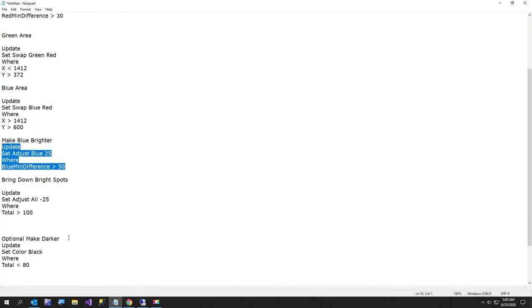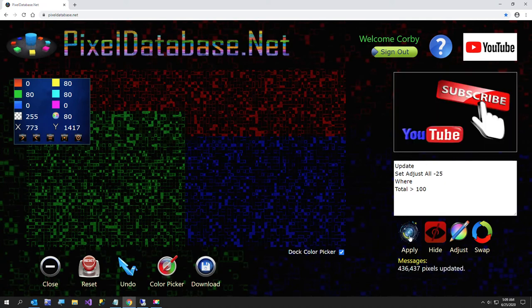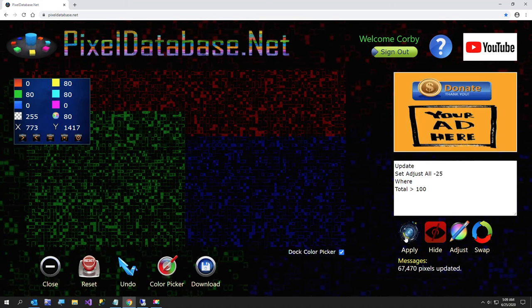Now I'm going to go back over here, and I want to bring down some of the bright spots because I don't want it to be too bright. I know we just brought the blue up, but I'll show you this query. This is going to adjust everything down by 25, red, green, and blue, but only where it's greater than 100. So that'll get done, but the things in the 80s won't, so the areas that are a little bit dark won't get changed, but the areas that are too bright will get taken down. So I'm going to hit that. Okay, and that brought it down a little bit. And let me see. I think I can do that even one more time. I don't want it to be too bright, but I don't want it to be too dark either.